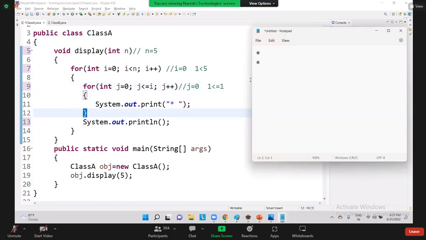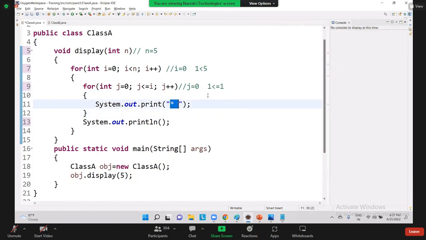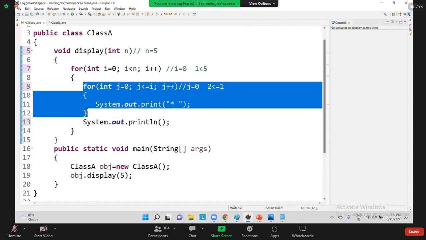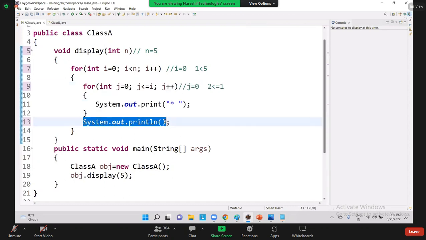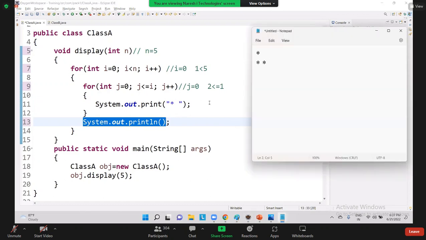Now here, one more time, we will be getting star and a space. After that, one more time, the j value will be incremented to 2. The condition is failed. So the compiler will be coming out from this for loop. And after that, line number 13, System.out.println. From here, our compiler will be coming to the next line.